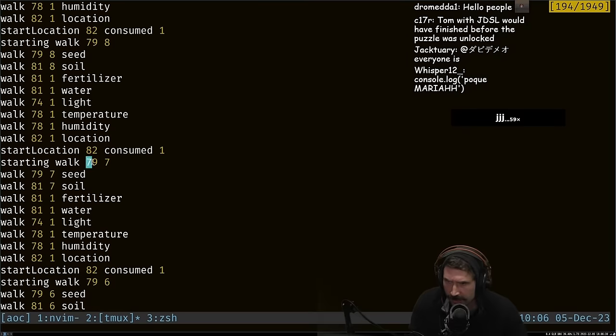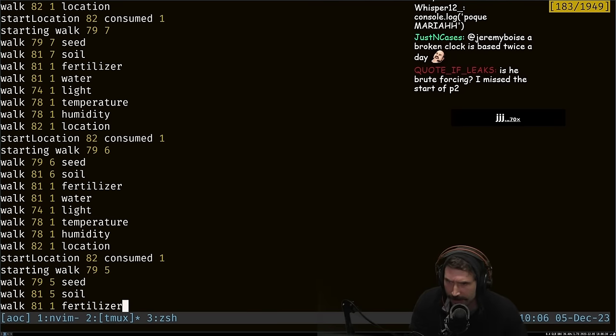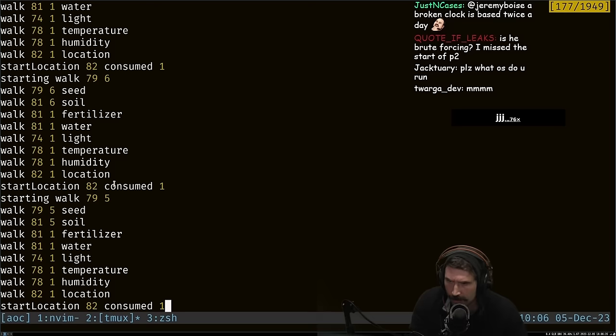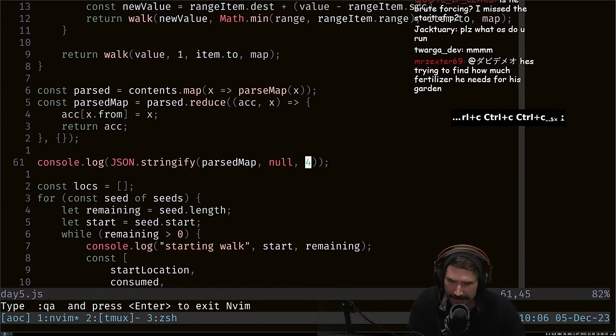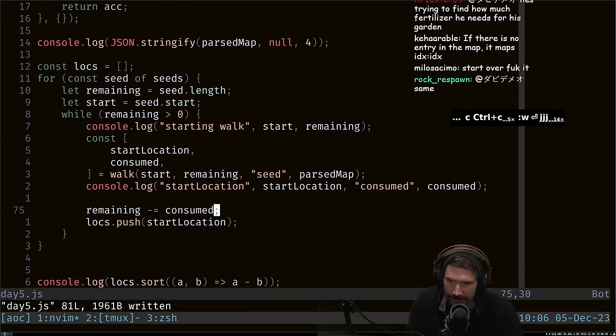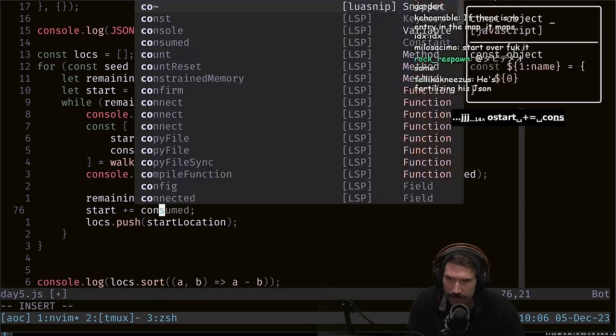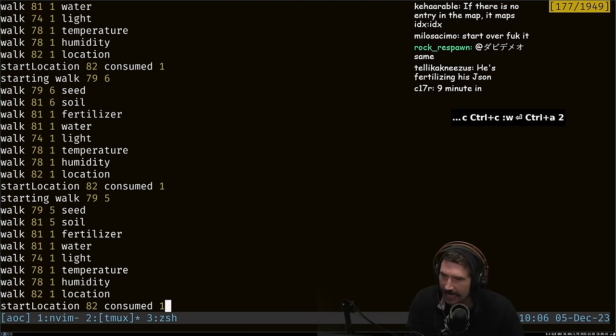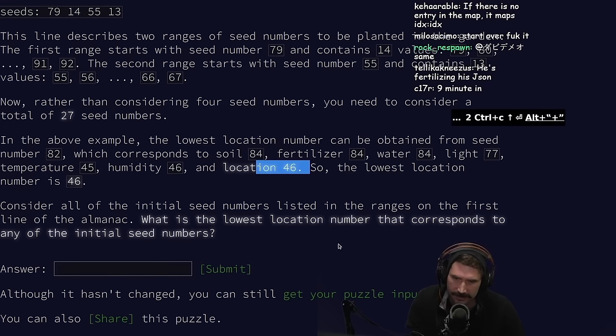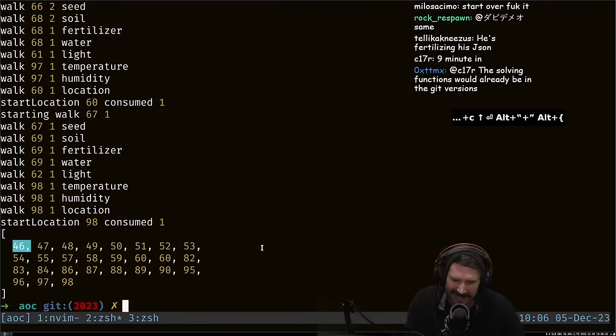Look at that. Starting walk. I'm not updating anything, am I? Shoot, I'm so stupid. The answer was literally right in front of me, which is start plus equals consumed. The answer was literally sitting in front of me, 46. 46, okay, so I think I've done it.